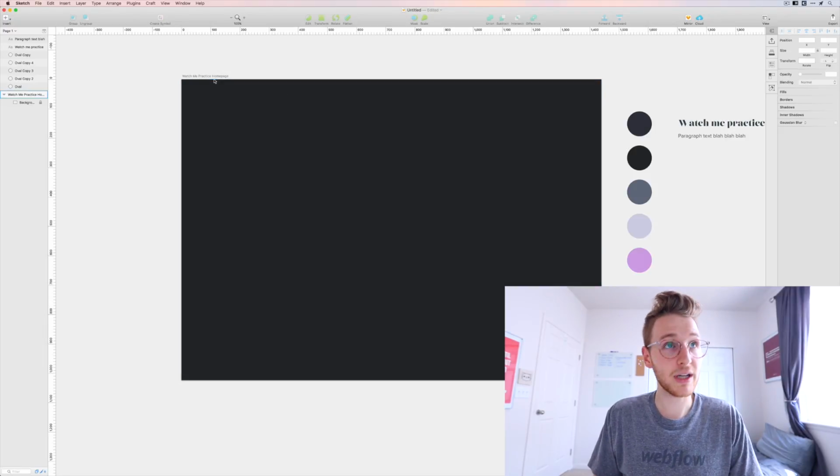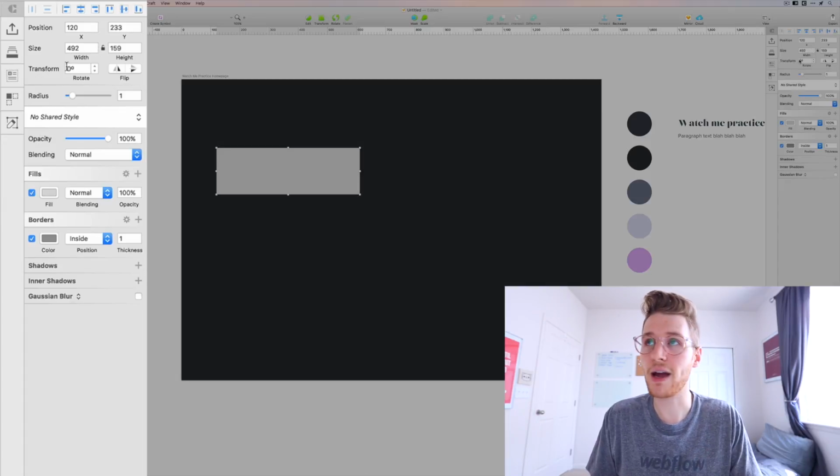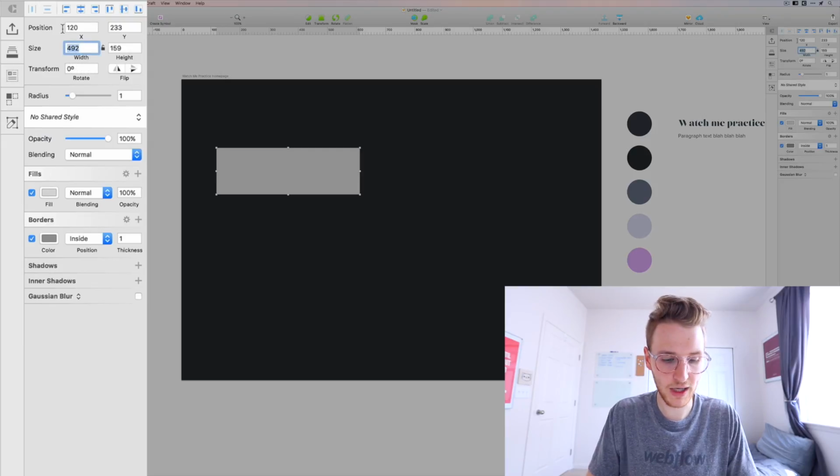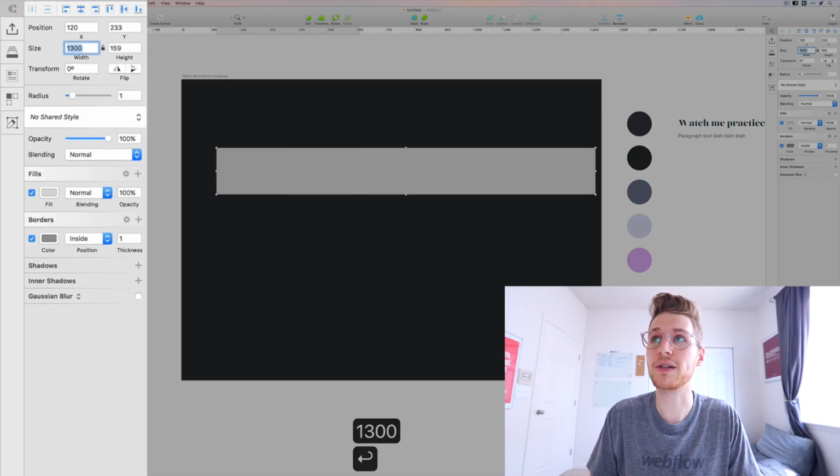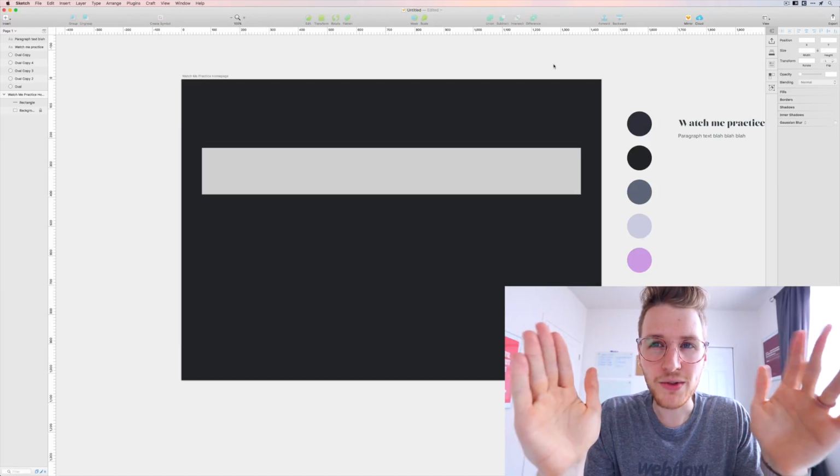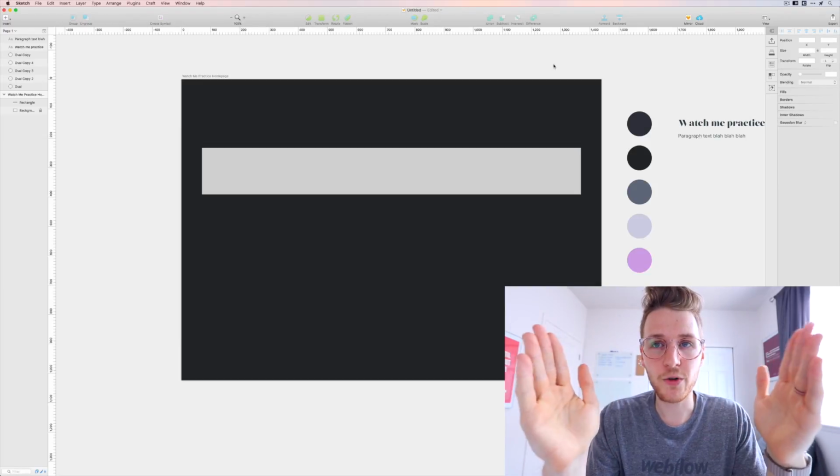So what I need to do is, let's hit U again to make a simple shape. Just drag out whatever, and then go into the width, and let's make this 1300 pixels wide, and then we'll go up here and center it. So I want it almost full width, but not quite.